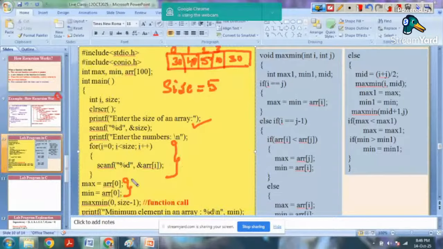In this, the first assignment is that the first element will be treated as maximum and minimum. Then maxmin of 0, size -1. So 0 is where it starts from, the index, and the end of the index will be 4. That's why size -1.